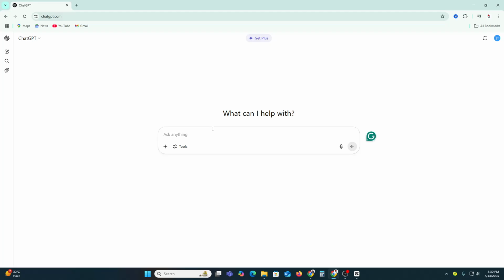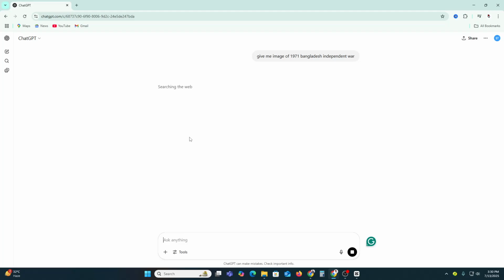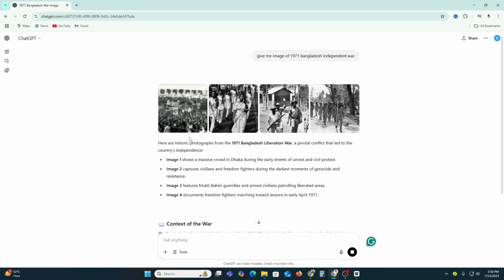If you want to generate images here, you can do it right now because ChatGPT has become so much smarter. So here I want an image like: give me an image of 1971 Bangladesh independence war, and let's hit enter, and ChatGPT will generate an image for us, and it will provide us a couple of images.